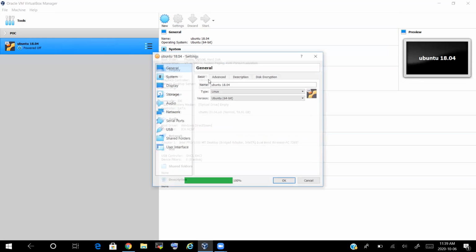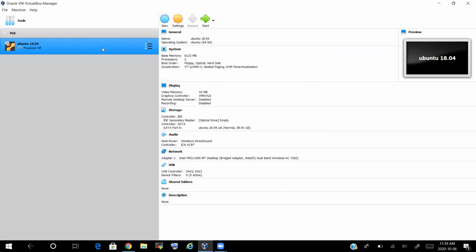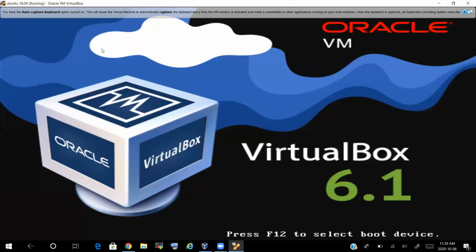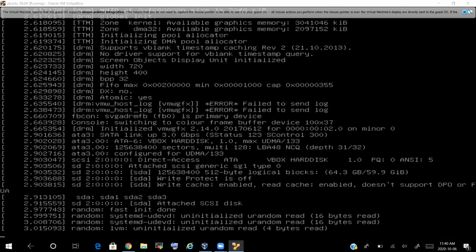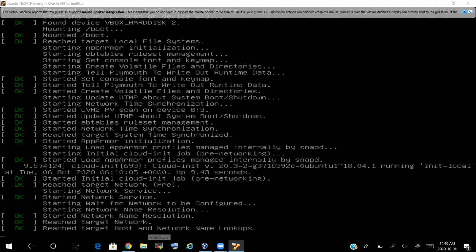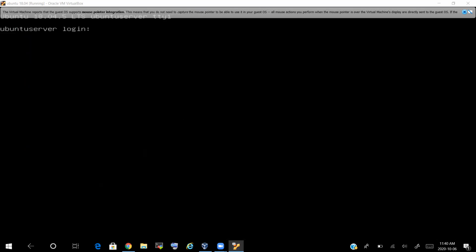Sorry, I didn't save it. Let me go to the system processor, make it 2, and then okay. Now let me spin up this VM. So let us log into this. So root, and the password is test123, which I have set, a simple password.